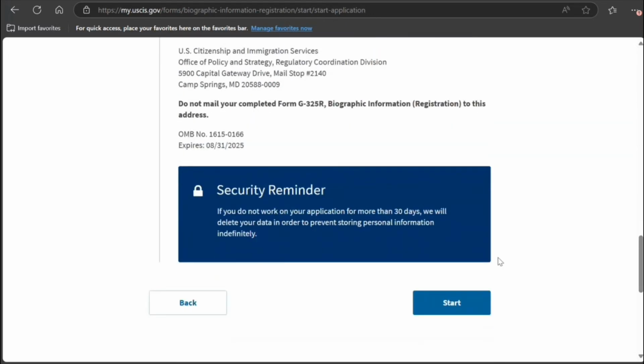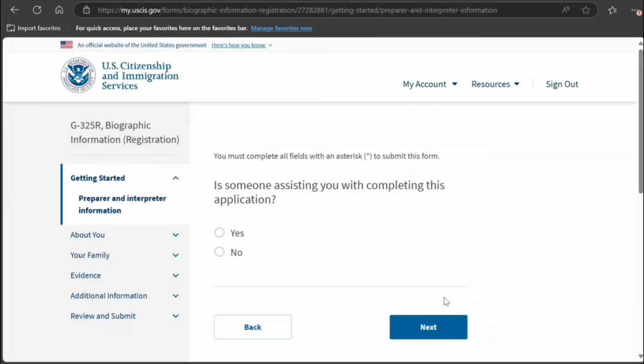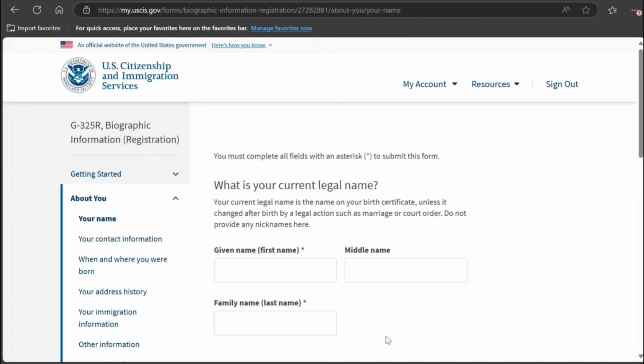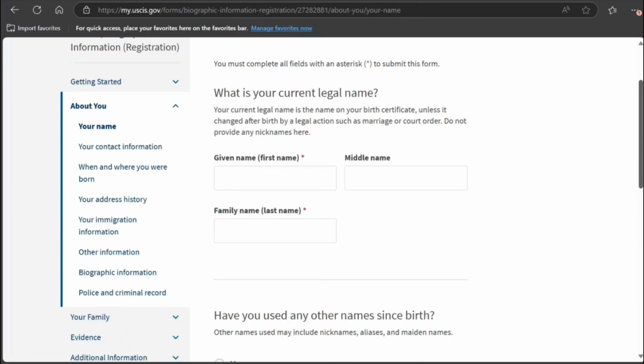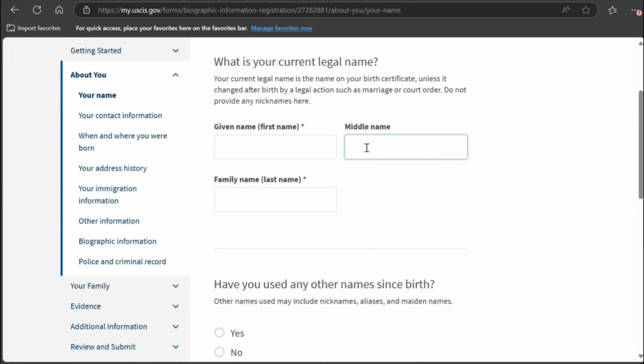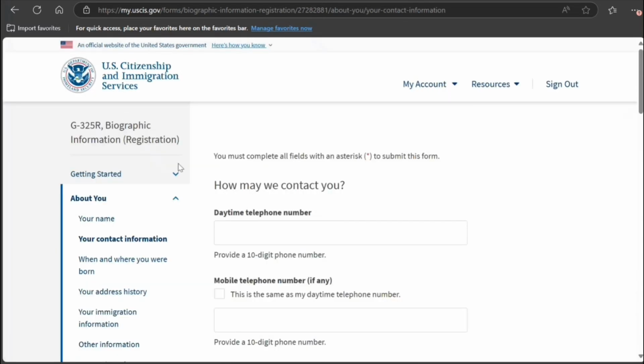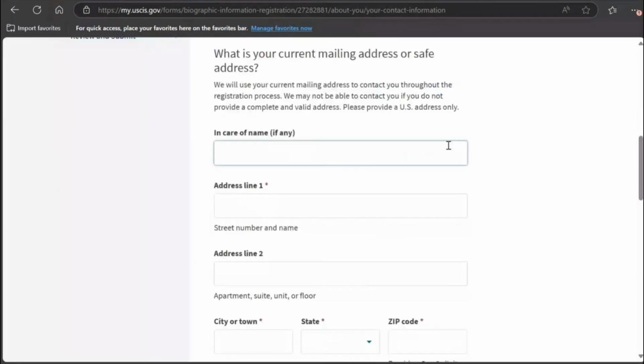You can read this. This will really help you. Okay. Is someone assisting you with completing this application? I select no. But if yes, then do. Okay. So what are the things they have asked? Given name, first name, last name. First name and last name are mandatory. Okay. Then your contact information, daytime telephone number. Next was email address, which I removed. I don't want to show you.